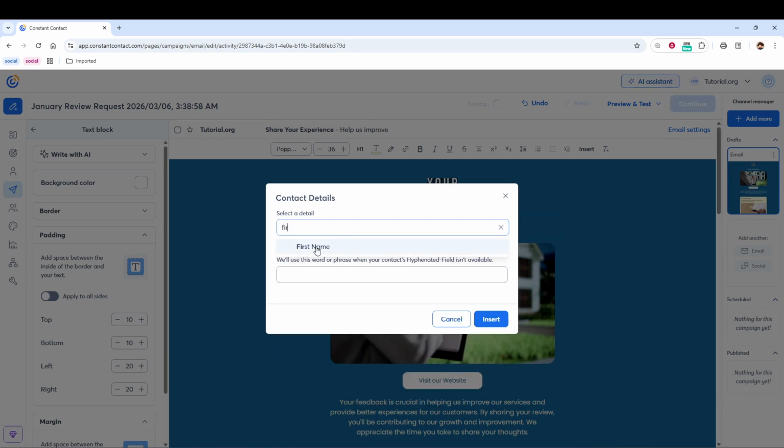A drop-down menu will appear. From that menu, select First Name. This tells Constant Contact to pull the first name value from each contact record when the email is delivered.